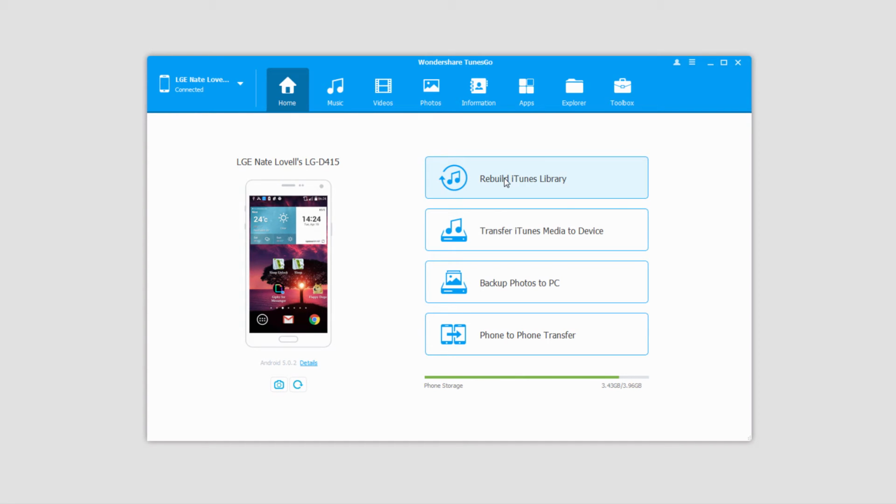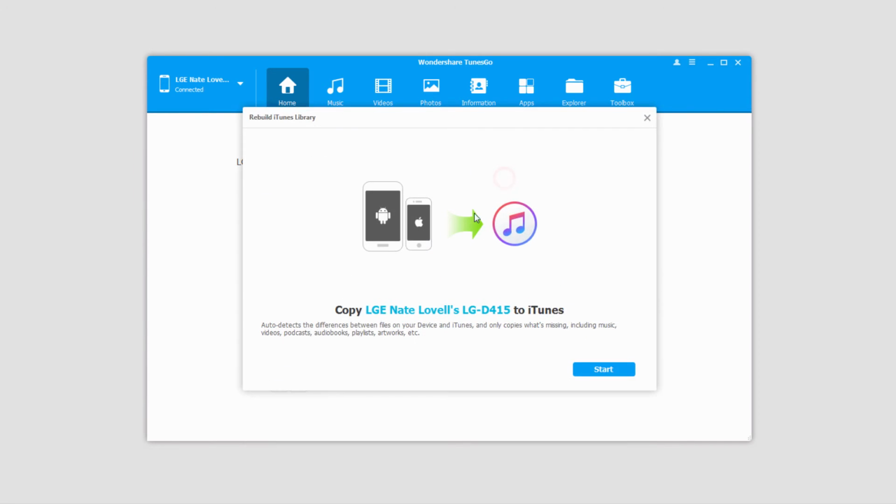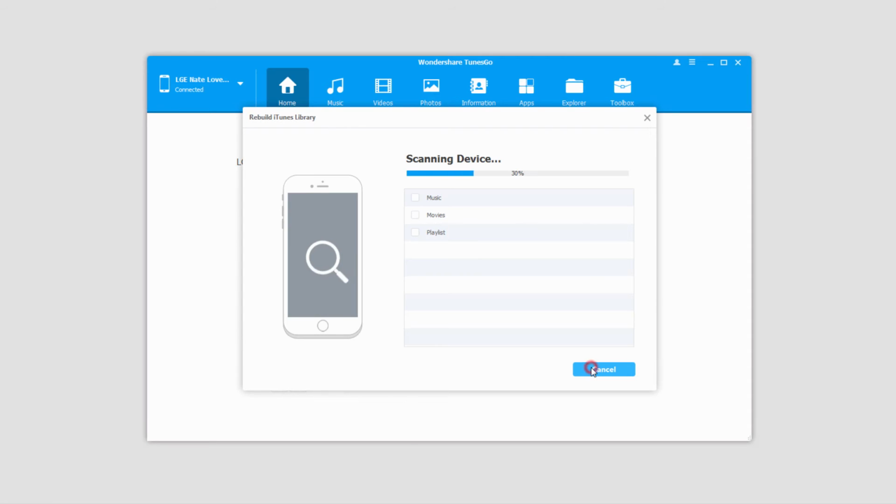If we go back to the Home tab and make sure our device is selected, the final method we can use is to click on Rebuild iTunes Library. So we'll go ahead and click on that, and click on Start to get started.